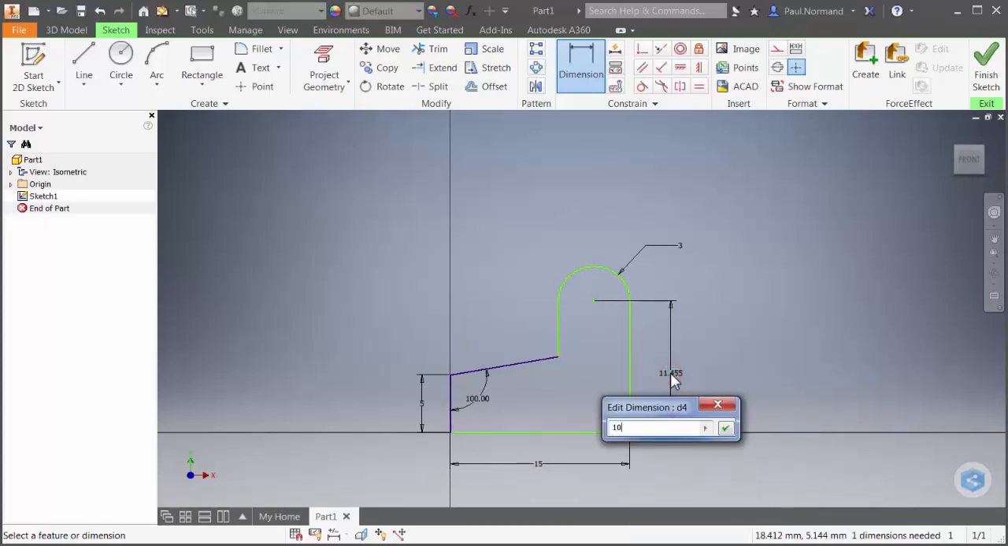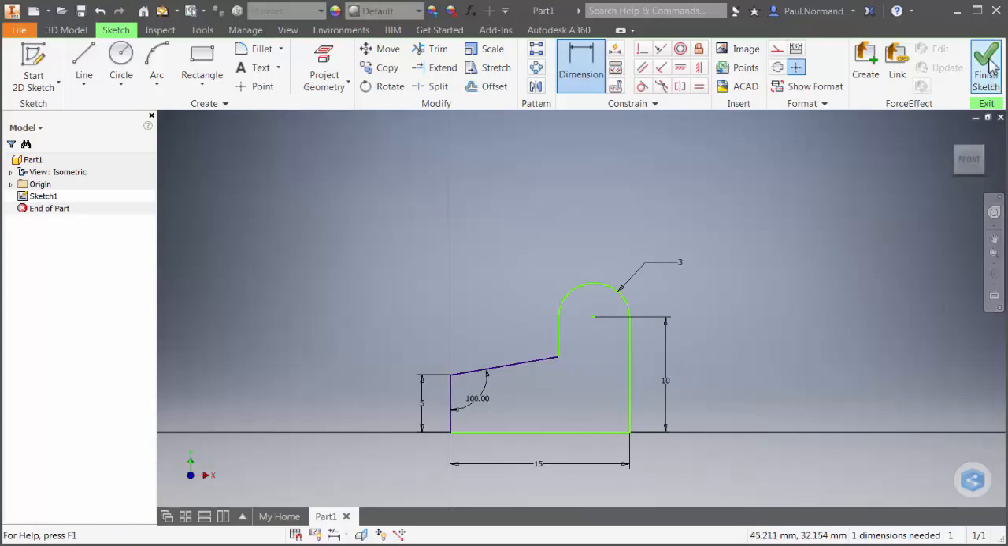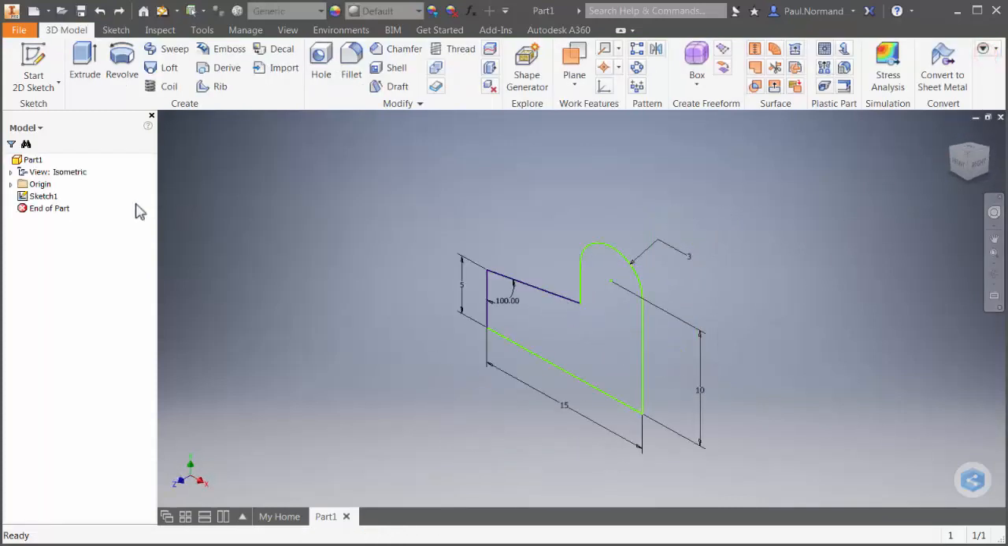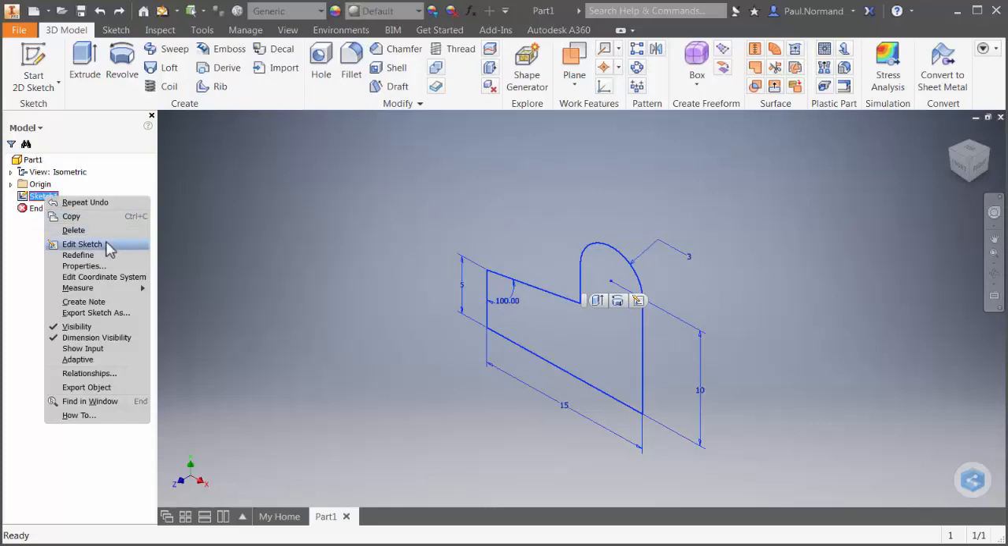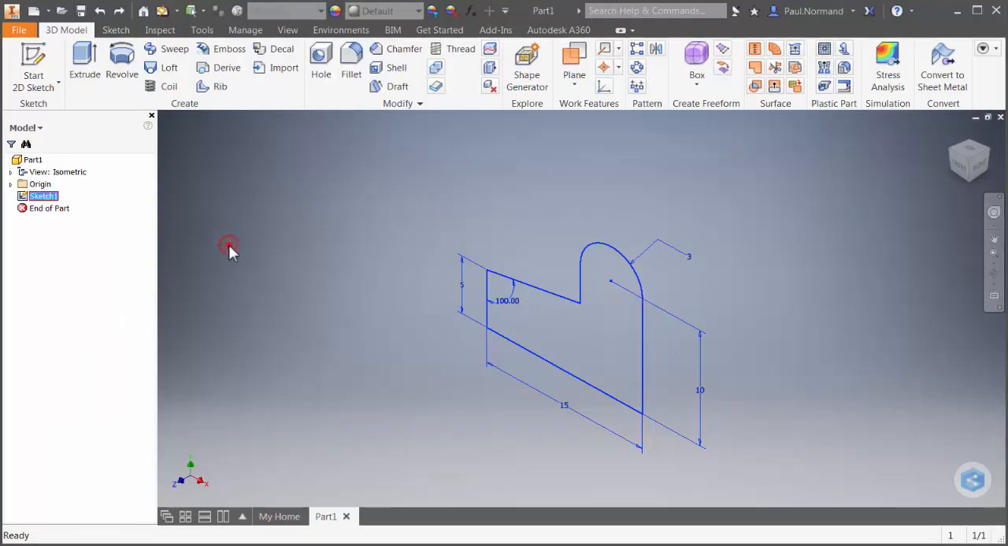If you intentionally or accidentally exit a sketch, you can reactivate it to make additional edits to the geometry. Locate the sketch in the browser and then right-click or double-click to edit. You can also select an edge in the display and select Edit Sketch on the toolbar.